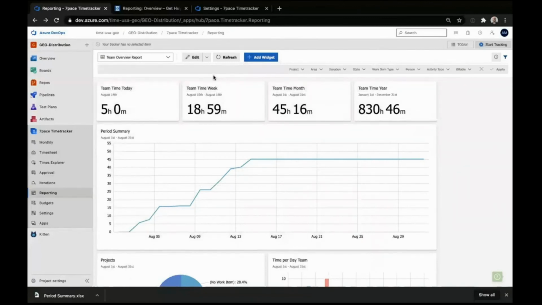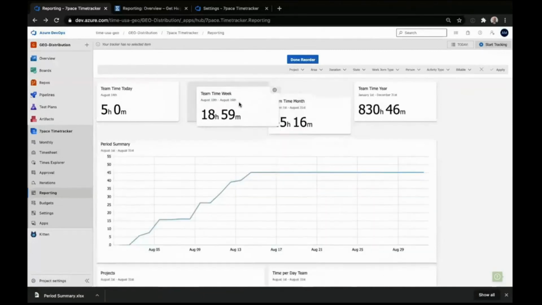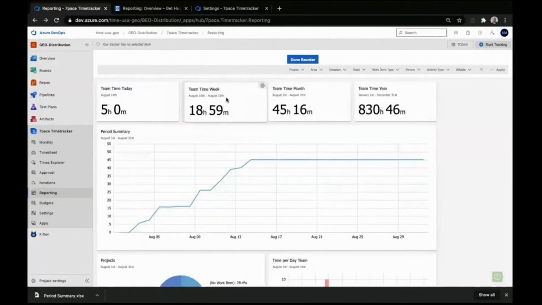As far as widgets are concerned, these are what we call widgets here. So these tiles, you can reorder widgets by clicking that chevron and then reorder widgets here. And then you'll be able to drag and drop them wherever you want on the screen.